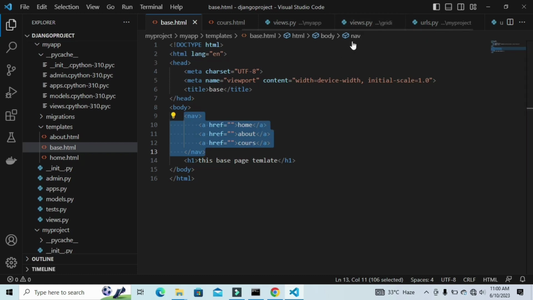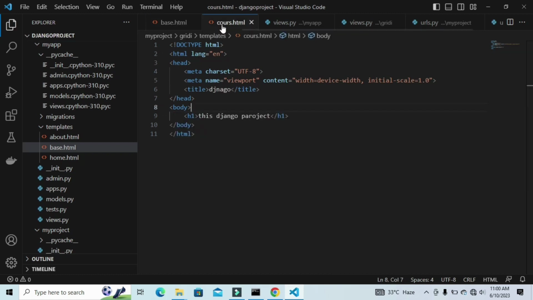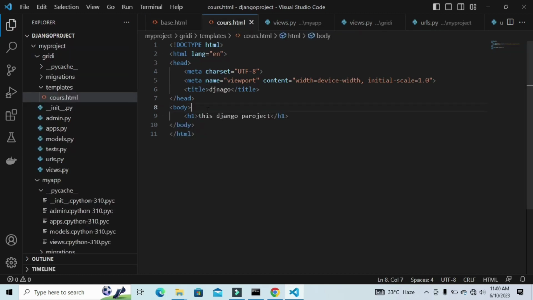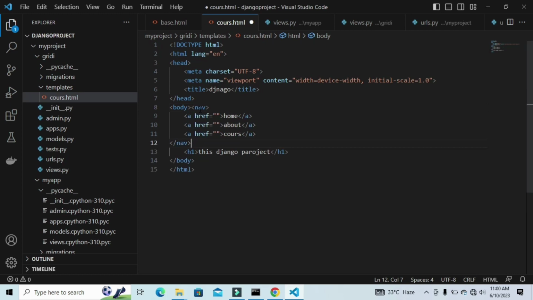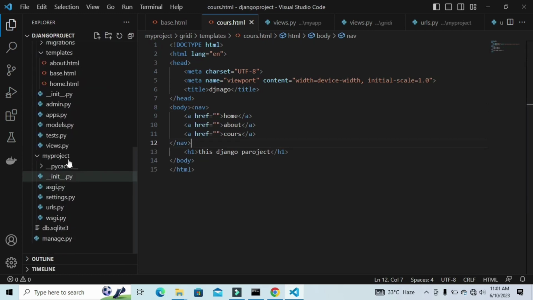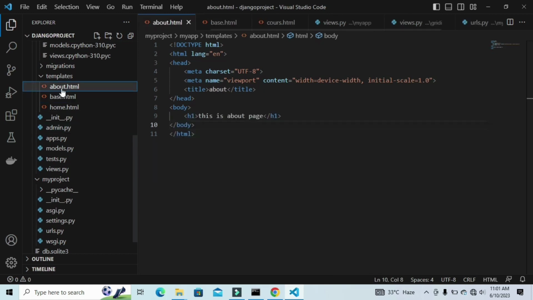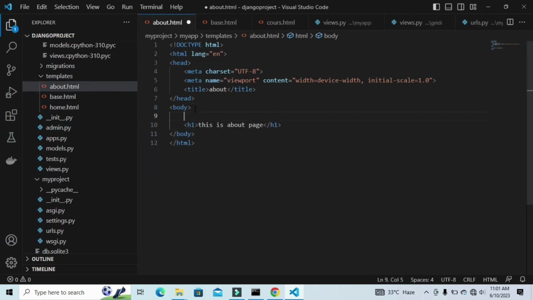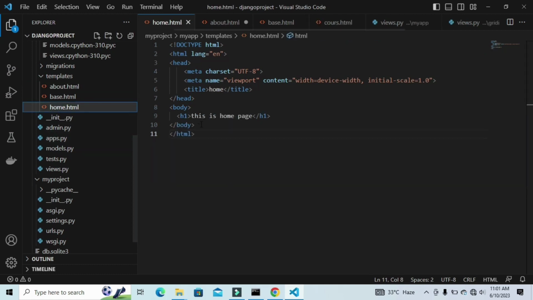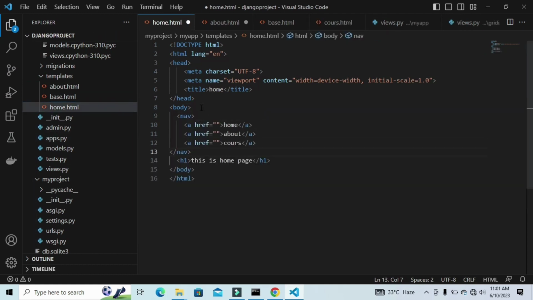For that, open the course.html page, and here also we need to paste the same thing. Then we have to do it for the remaining also, which is about and home. Inside my project, inside the about, we need to copy paste the same thing, and inside the home.html page also we need to copy paste the same thing.